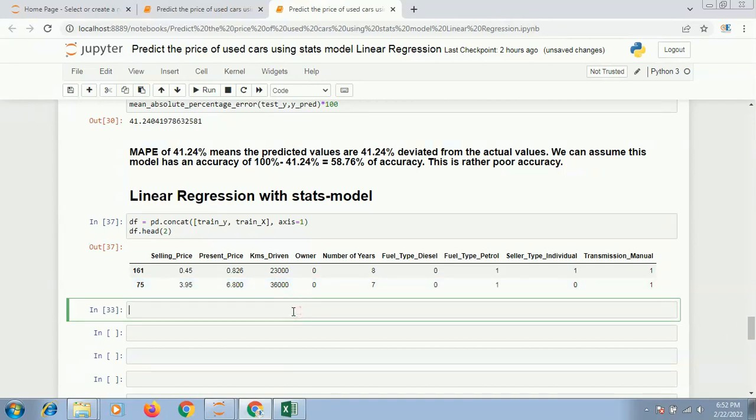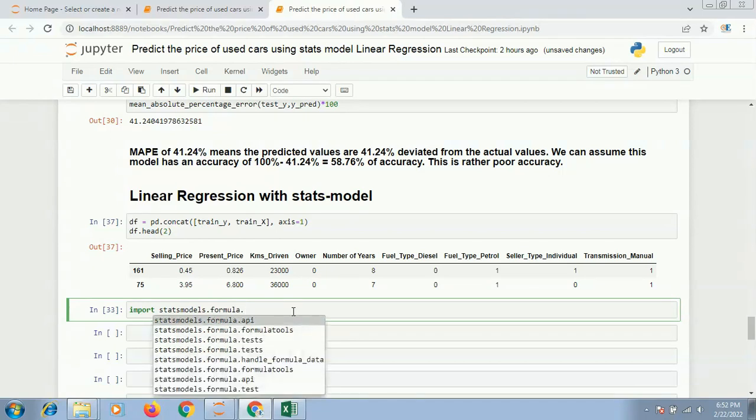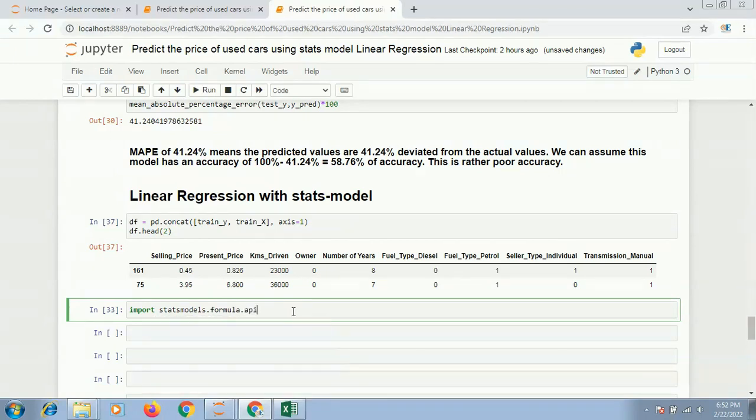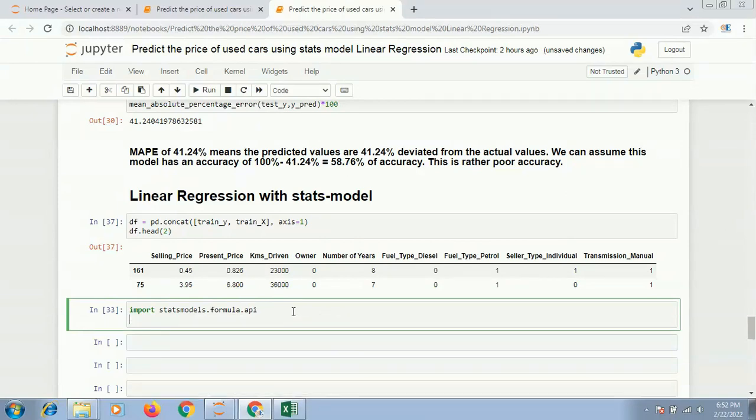Now we are going to run the model. In order to run Statsmodels, you need to import a package called statsmodels.formula.api. This is the name of the package, and I also need to put an alias to it. I'll name it as sm, so that I don't have to write the entire name over here.